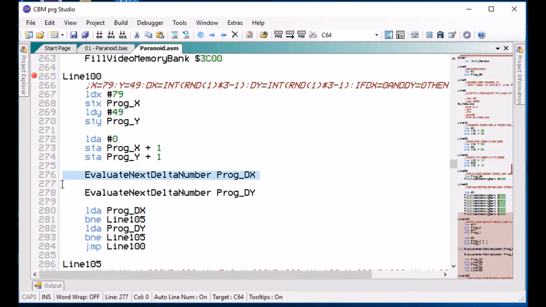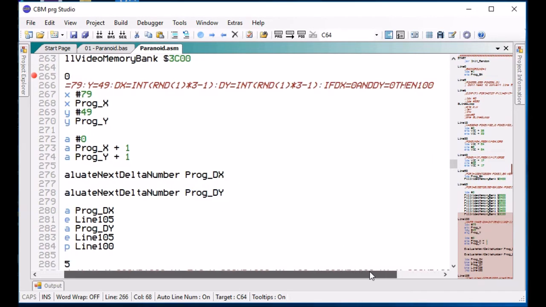Then we're going to evaluate the delta, which is this bit for X. So we're saying create the delta routine, and we're going to store the result in that position. dy is exactly the same, so we're doing it and storing it there. And then we're doing a test: if dx is equal to 0 and dy is equal to 0, then go to 100.